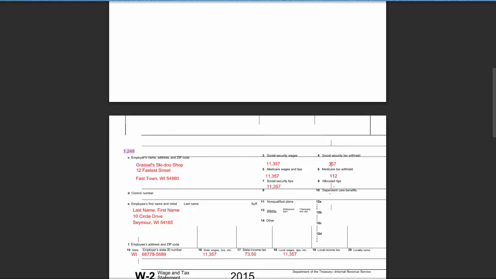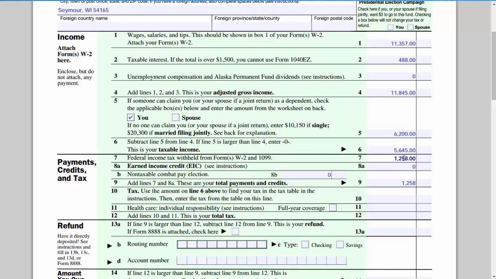Do I have the wrong number? 1,248. No, you're right. I typed incorrectly.